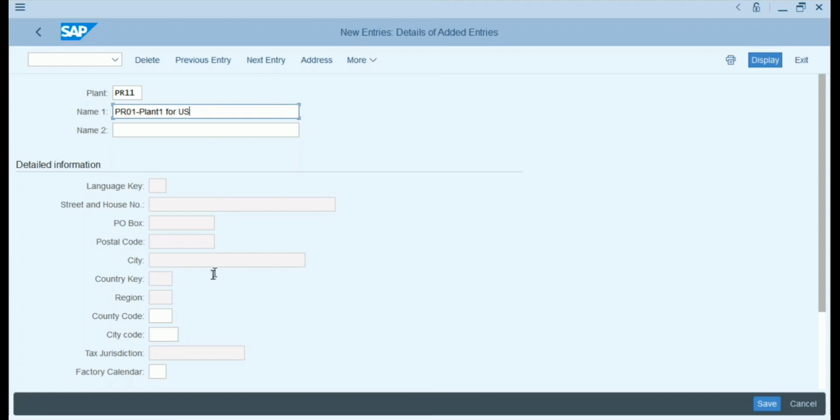Now this county code, normally we don't follow it in Turkey and in India, but you must be aware that in England or somewhere they have counties. So you don't need to enter this. Even city code is optional.